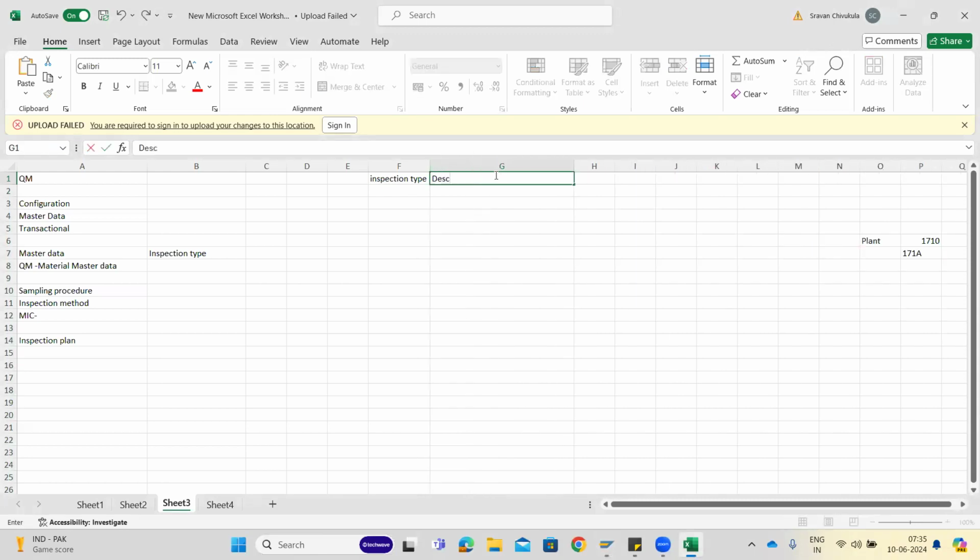Description. Very important. People will ask you, and even for your knowledge, 01 is for procured materials, which means when you do a goods receipt against a purchase order, a quality inspection lot will be generated.